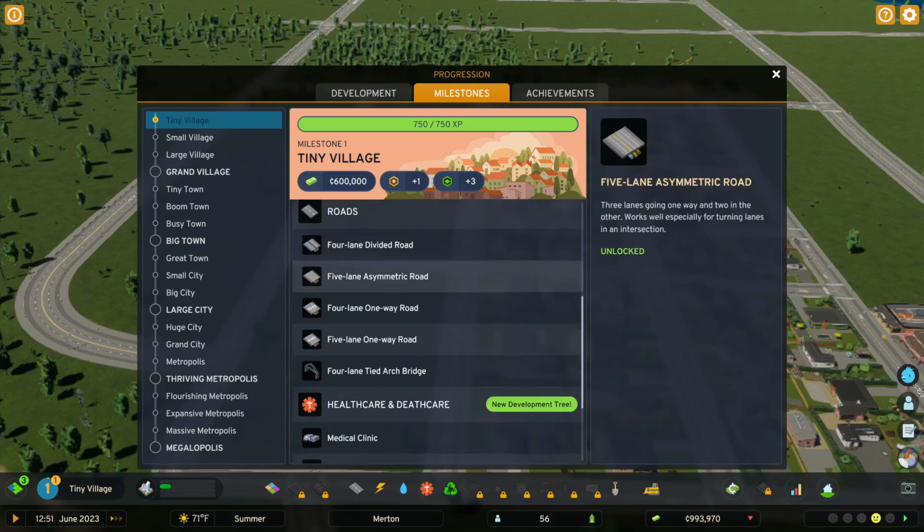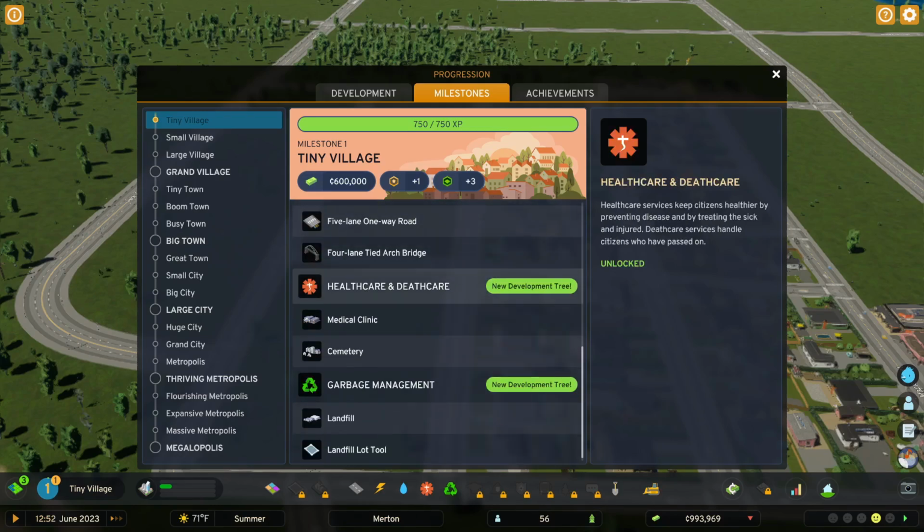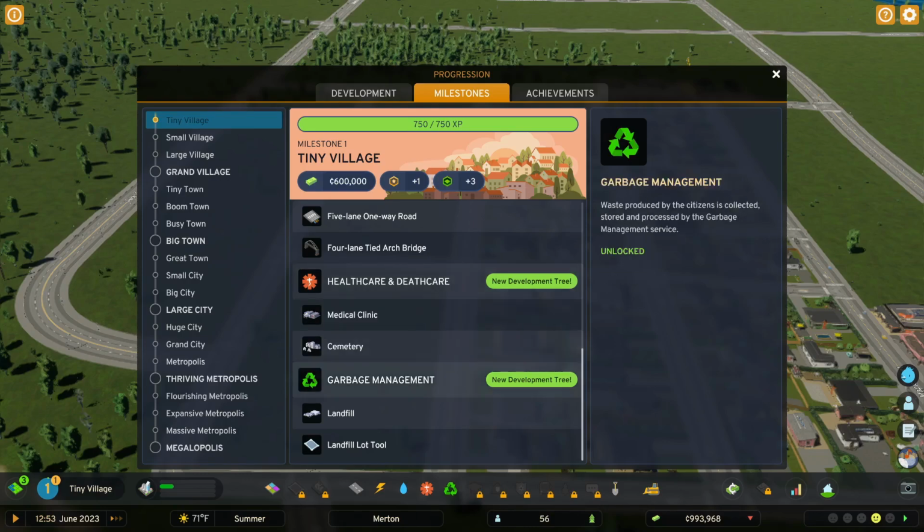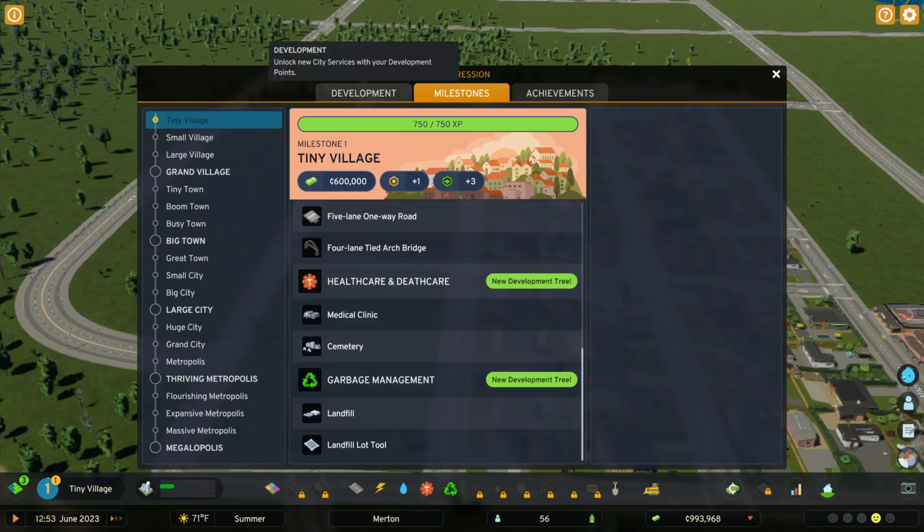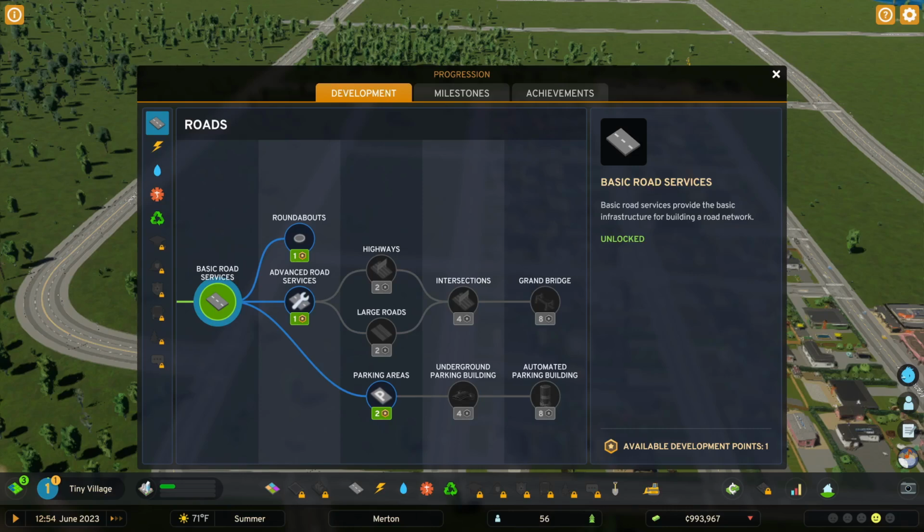We got more roads, healthcare, death care, garbage management, development. We now have one development point, which we're not going to use right now. There's no need of it.